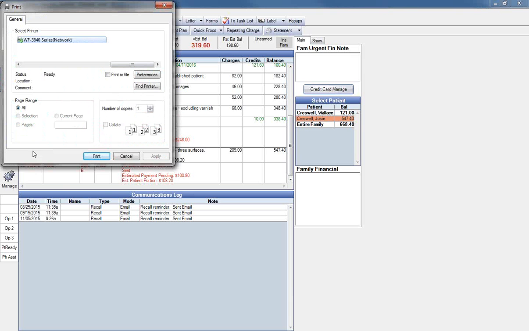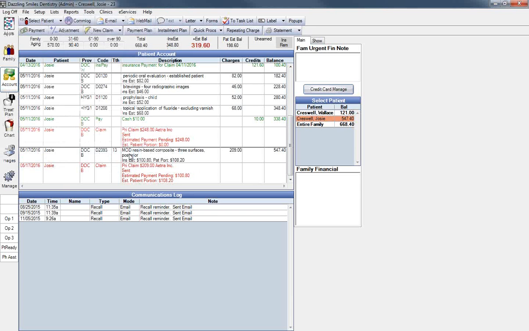And in my database, it's set to prompt me to choose a printer, but in your database, you may find that if you click that button, it immediately goes to your default printer. I'm going to go ahead and cancel that because I don't actually want to send the statement to print.